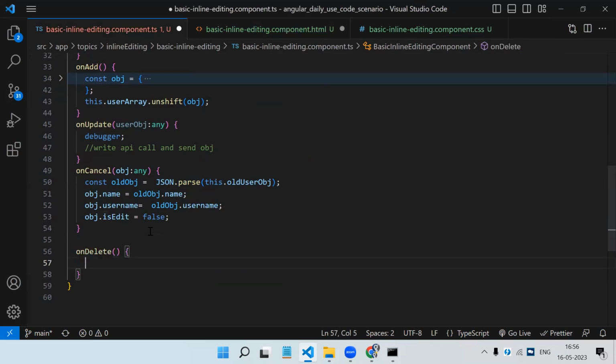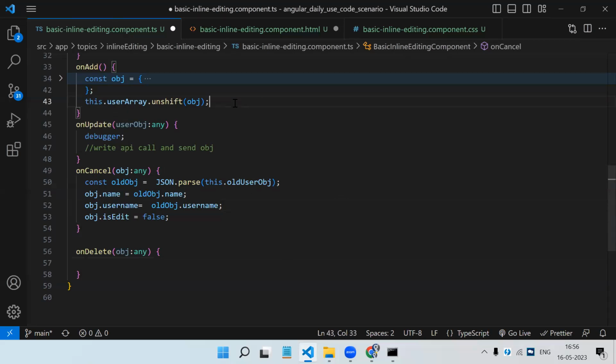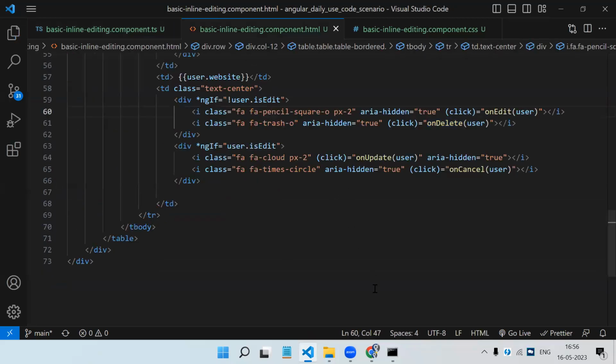over here and you can pass it. If your API needs the whole object, you can pass it. If your API needs the object ID only, then you can pass that. So this is the whole scenario-based first example, that is inline editing.